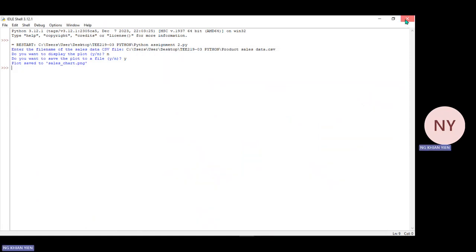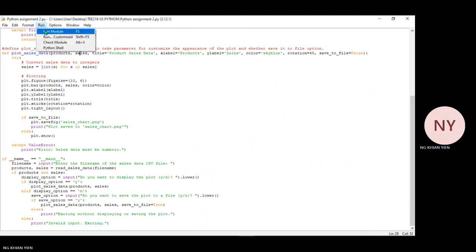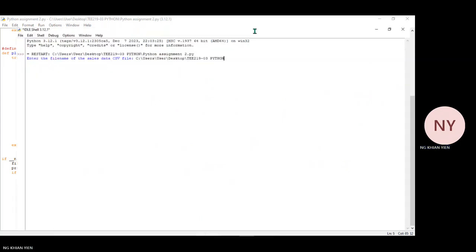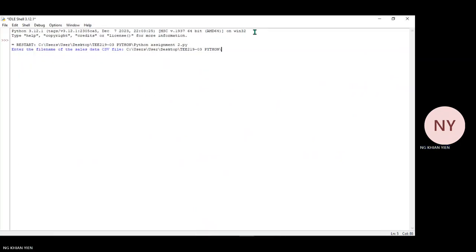So for the third condition, we run the module. Production data, we select no, not to plot out and not to save the file. Then the system will run everything without displaying or saving the plot. That's all.